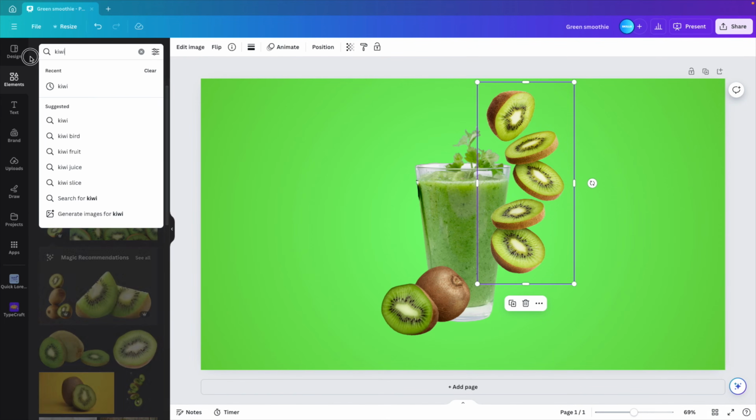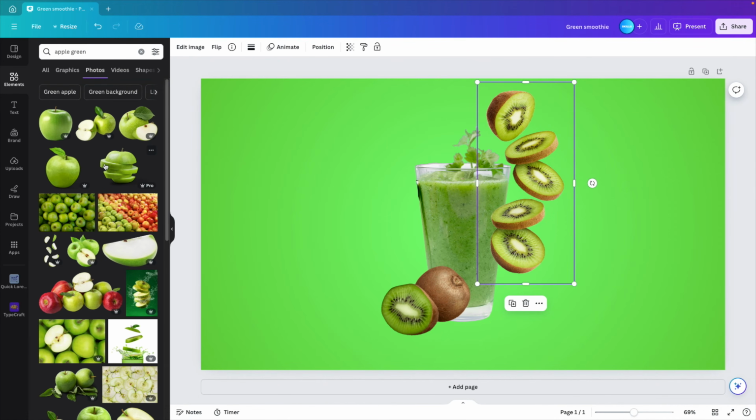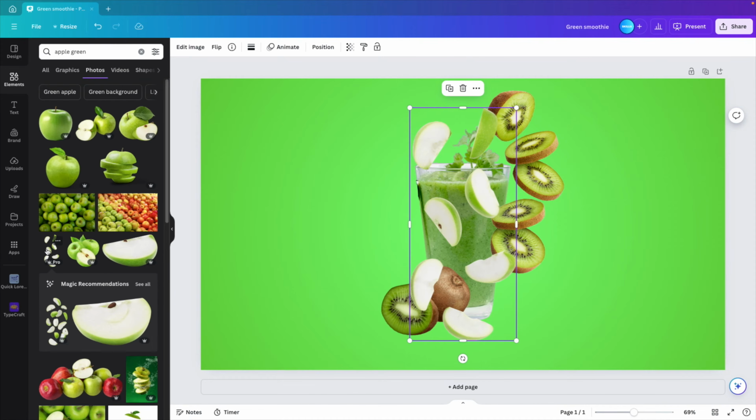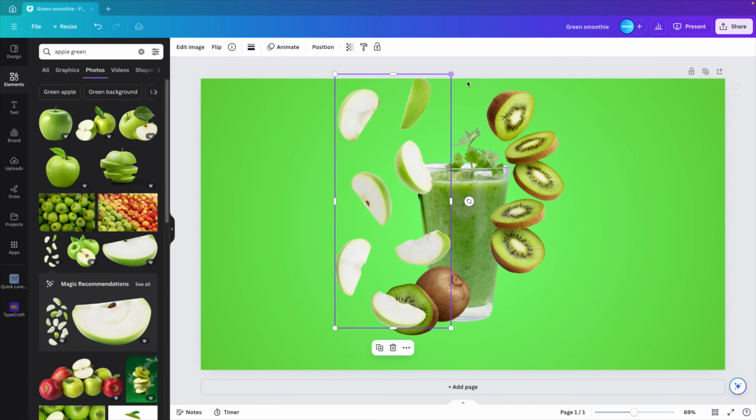What else is in the green smoothie? Let's see if we can find some apple designs, maybe green apple. There we go. The slices are quite good, and this falling slices, I think that will look great in the effect, so I'm going to scale it up.